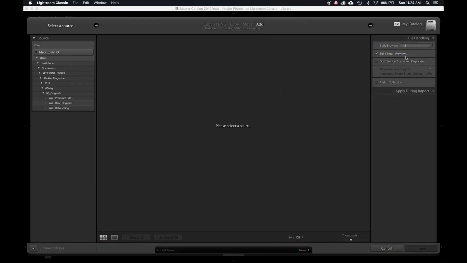So for a 4,000, 5,000 image job, it's probably going to take 4 to 5 hours for those to render. Obviously, those times will probably change between computer to computer, external hard drives, things like that.